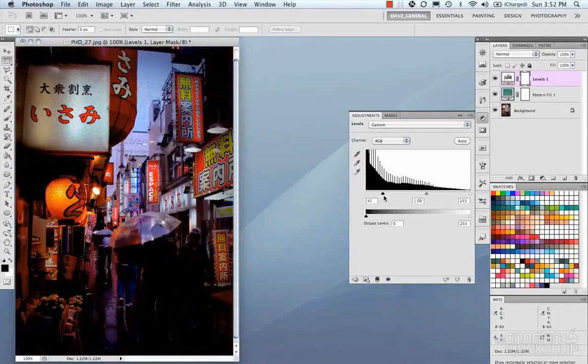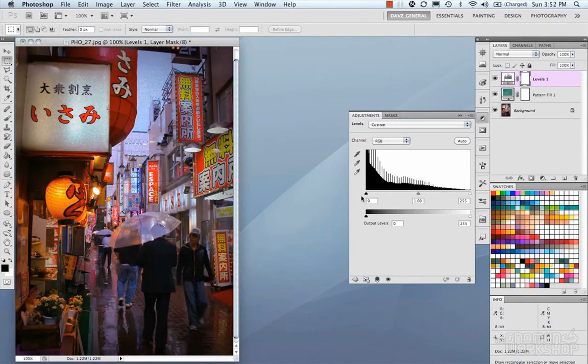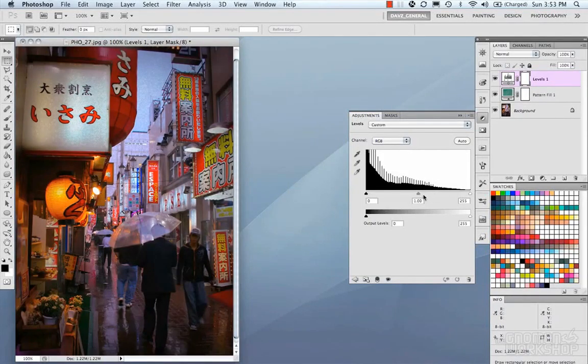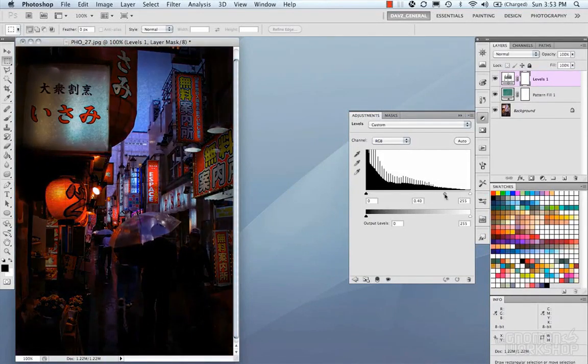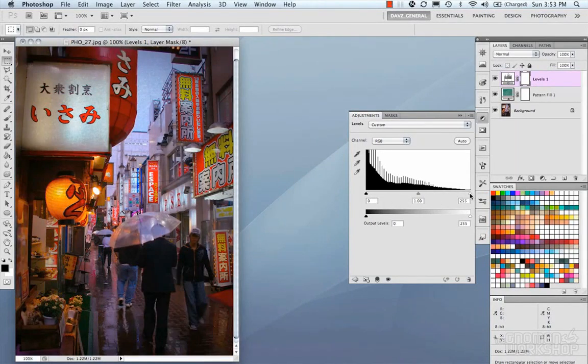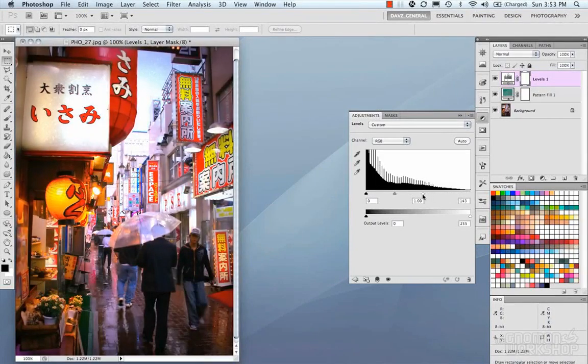Now here, on this stop, this would be like your shadows or your darks. So dragging that to the right will make your image darker. And it also shifts your gamma towards the white. Your gamma is your midtones. And as you can see, shifting that around changes your midtones, getting darker, brighter, and then your highlights or your whites. Dragging that in will increase your brightness and your contrast.